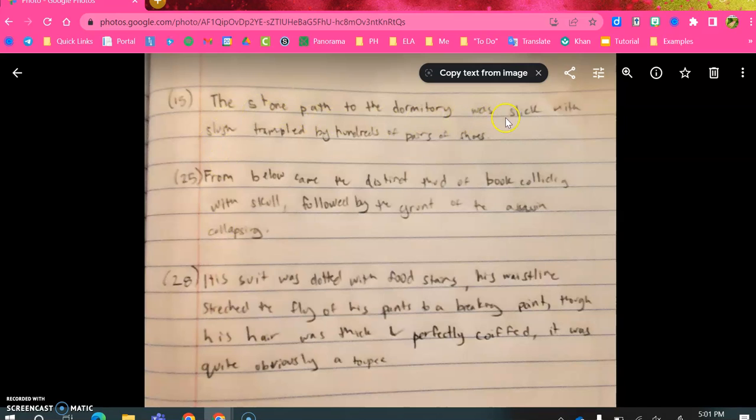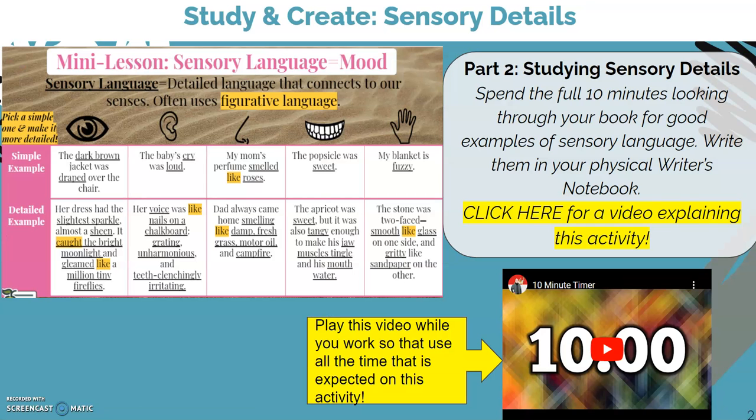And then each of these, for example, the stone path to the dormitory was slick with slush, trampled by hundreds of pairs of shoes. That's a great sensory detail, right? You're going to write each of those down in your notebook. When you're finished, this is what will be an image that you will be submitting as a portion of this assignment. Go ahead and begin your time.